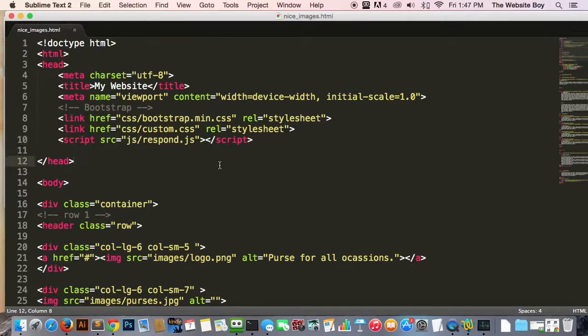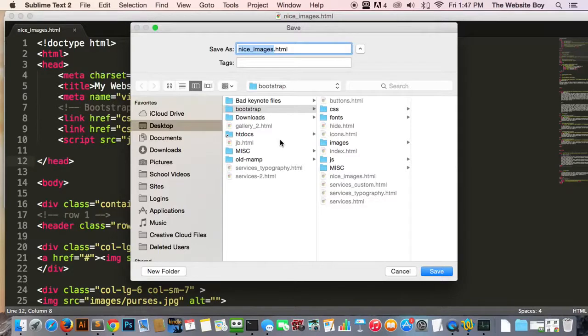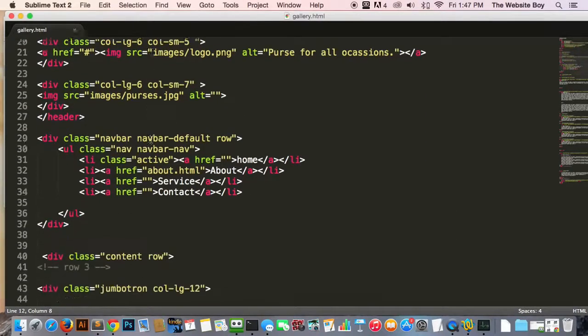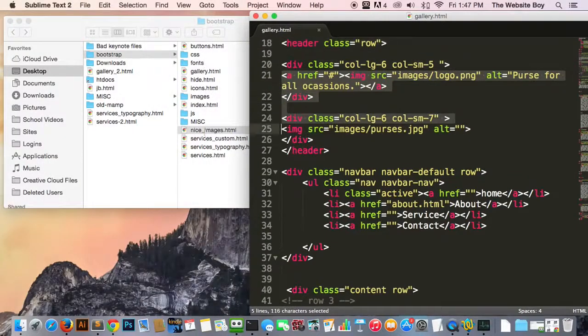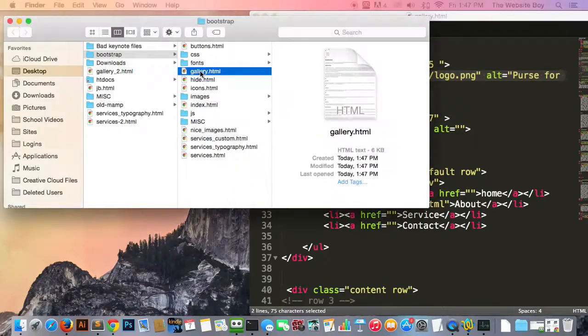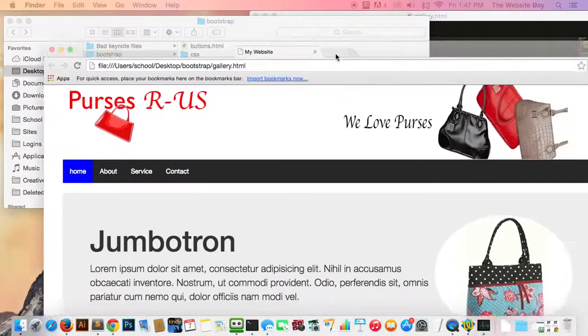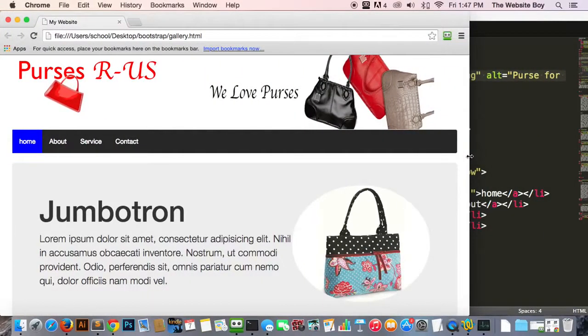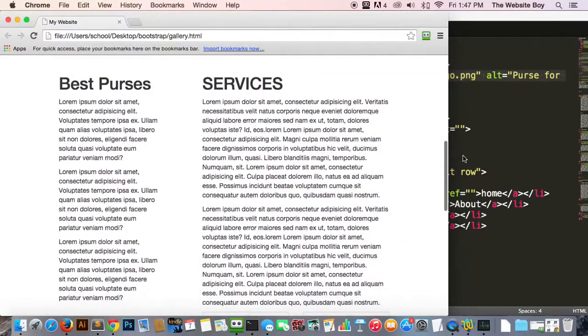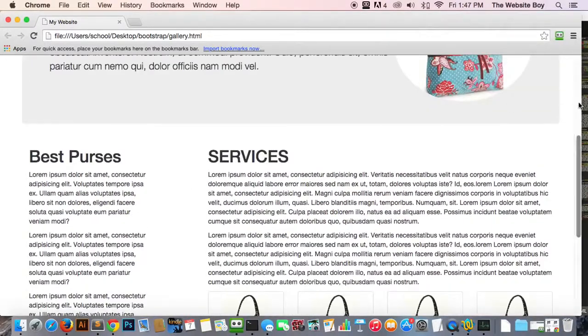Let's do a save as first, Control S, Shift, or Command Shift S, whatever it is on your operating system. Let's go ahead and name this gallery. Now we are going to start by eliminating some things, because there are some things that we don't need in this gallery. Let's open up this file. We don't need the services stuff here, and we don't need that sidebar. So let's eliminate that right now.